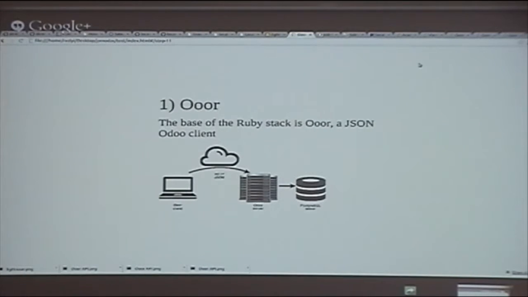So basically, it's a JSON HTTP client over the internet, over the network. There is an Odoo ERP server and a PostgreSQL server, and you can connect to the Odoo server over the network with OOR. And it's not like what you may believe. It's not connecting directly to the PostgreSQL server.